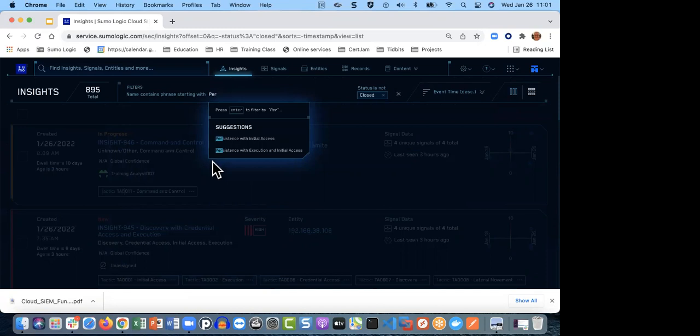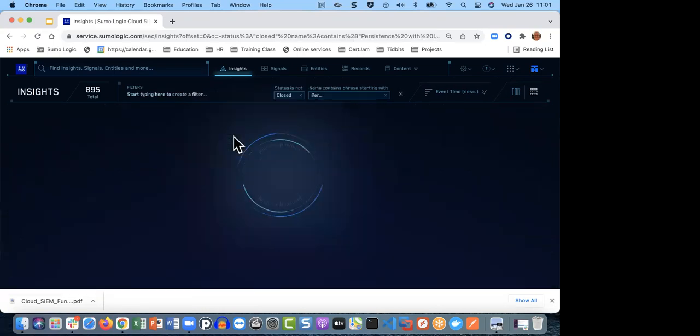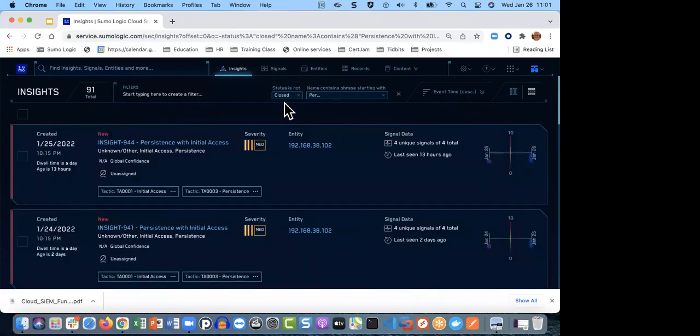As I start typing, you will see that I get some choices here: persistence with initial access, or persistence with execution and initial access. We want persistence with initial access, so I'm going to select that one. Now it's going to filter and show me only those insights that have persistence with initial access. And I want you to take this first one, Insight 944.